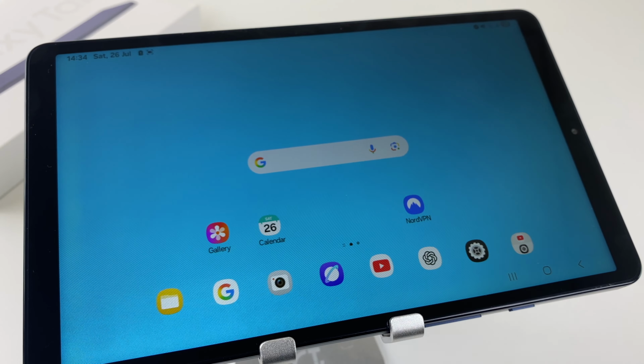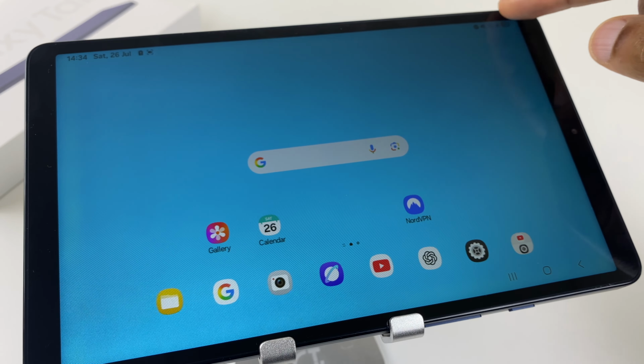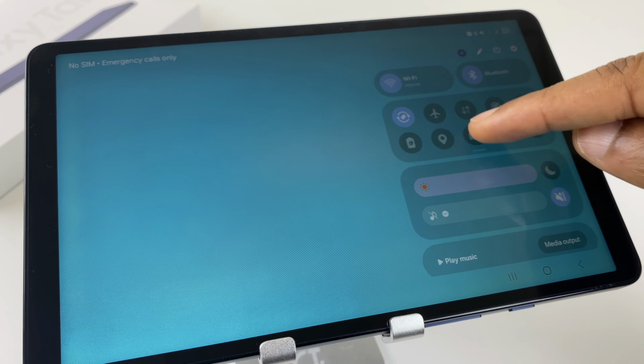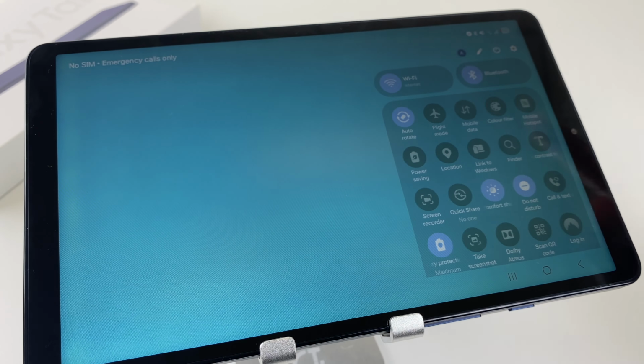Hey there, here's how to do a screen recording on your Samsung Galaxy Tab. We'll start by going to the top right and swiping down. Locate this area of icons and just swipe down to expand it. Look for the screen recorder icon.